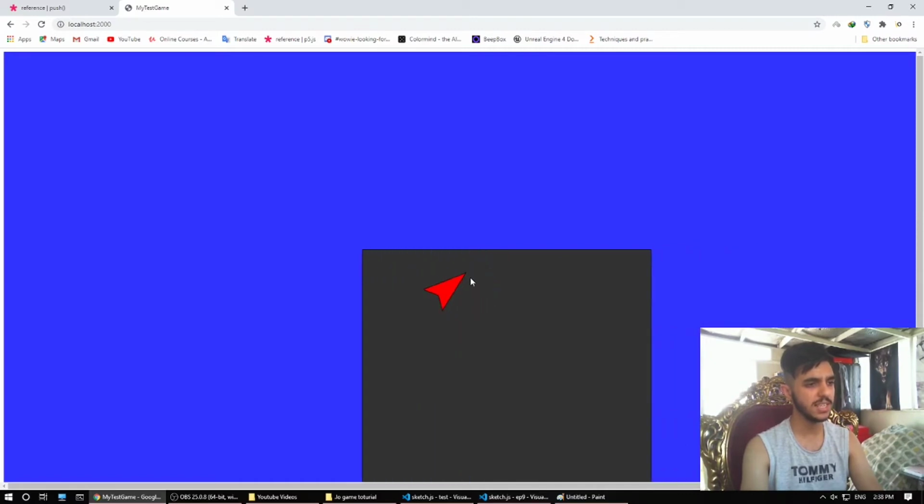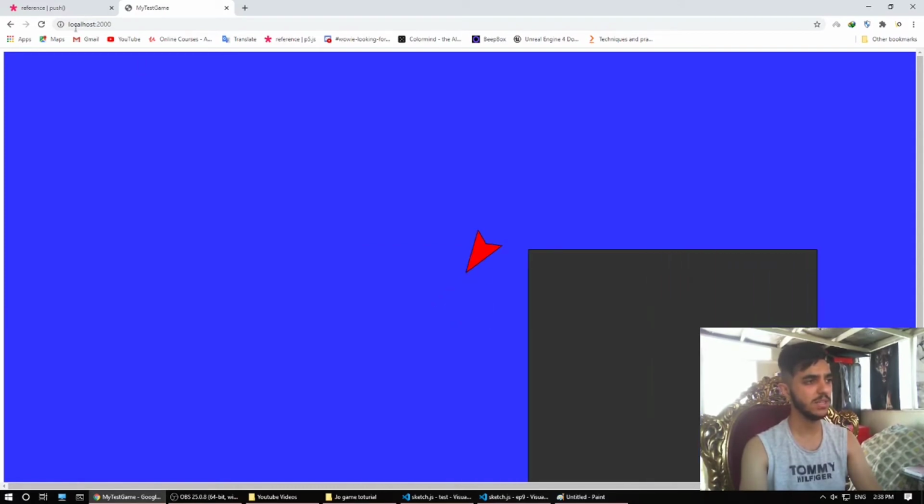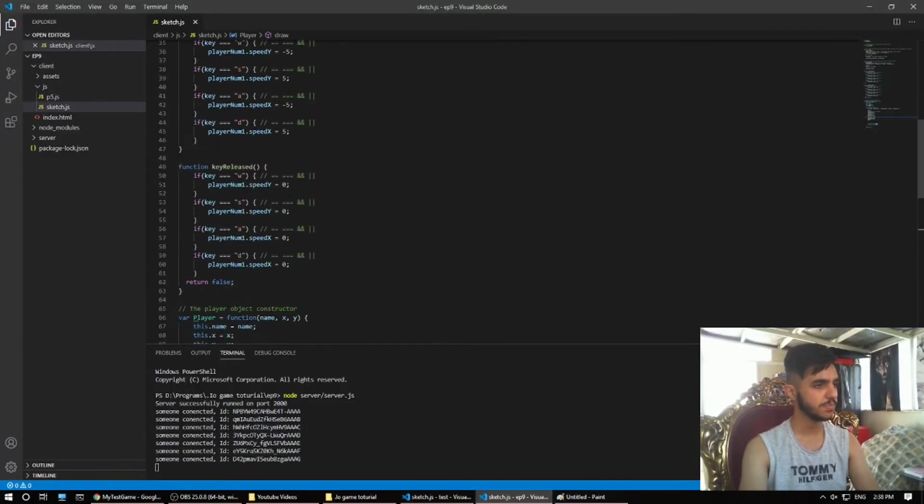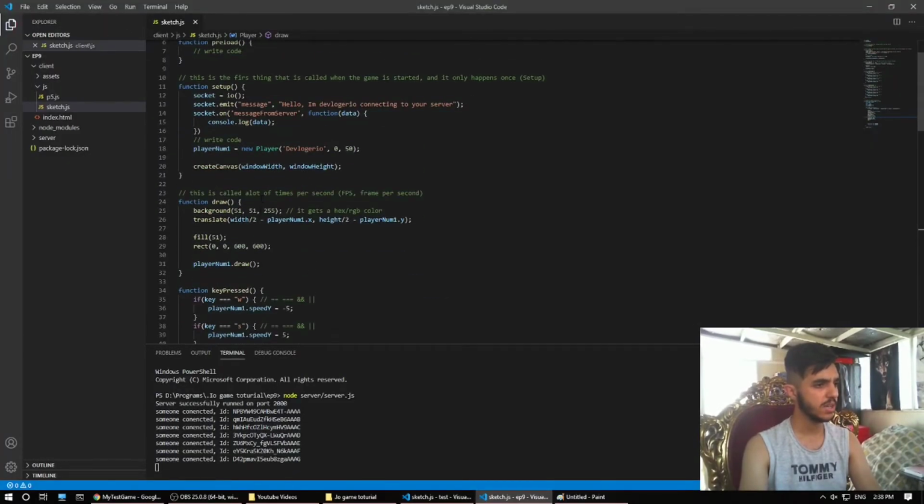But something is that there is a weird distance between the mouse and the player. If I refresh, you can see that it is not in the middle of the screen. That's because I create the player. Let me go up here.